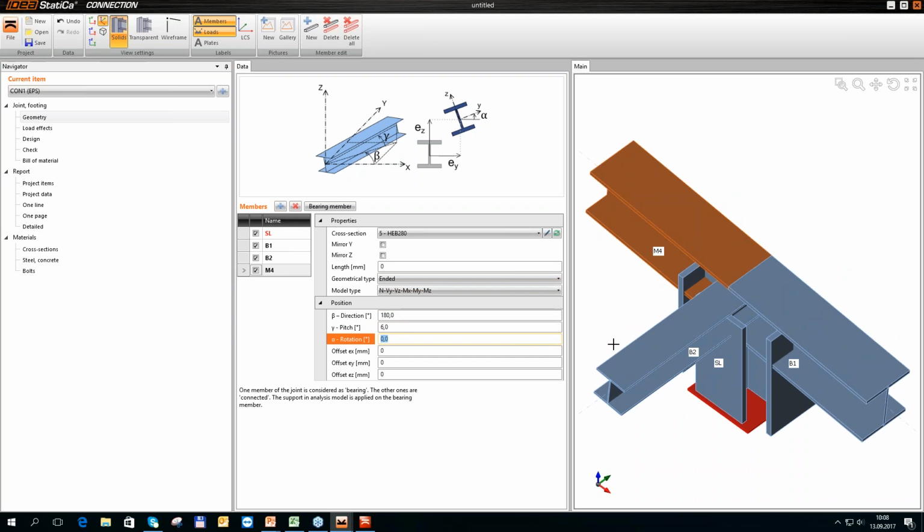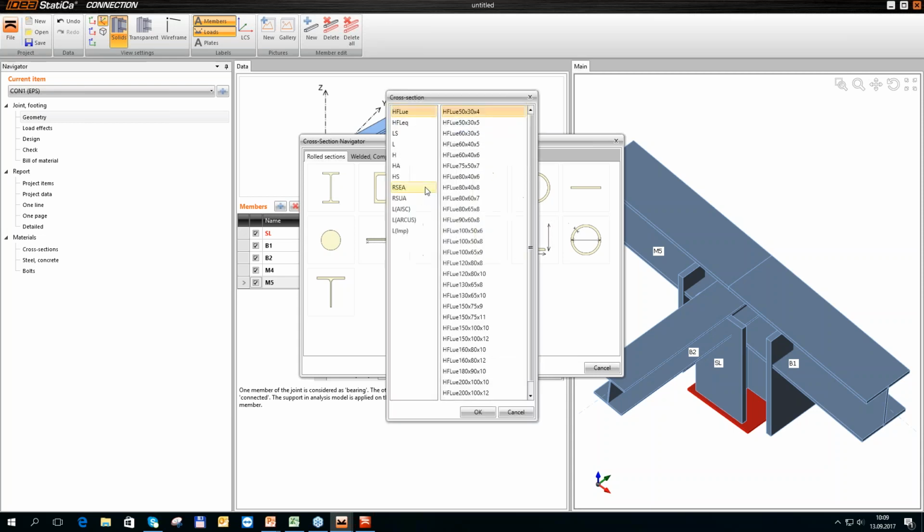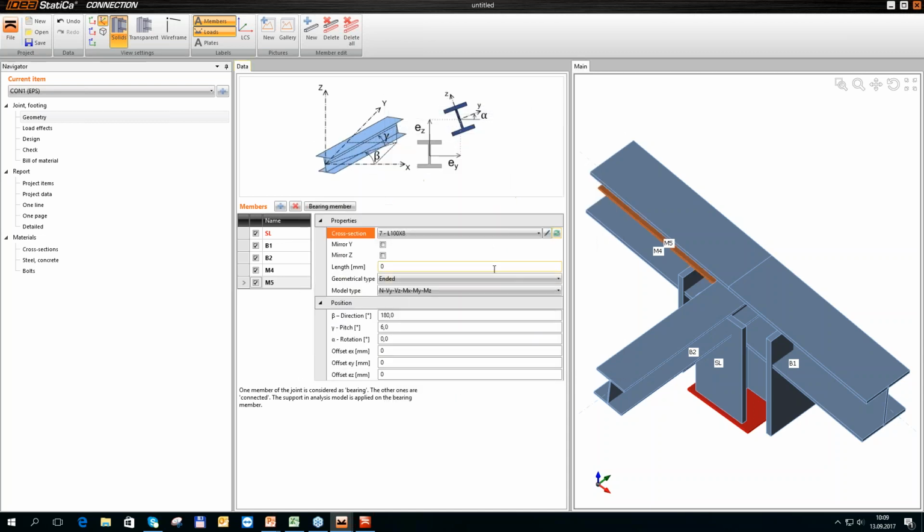And finally, we insert the last member. So again, let's click on the button Add New Entity, and we select the cross section as angle section 100 by 8 and confirm. We change only beta direction, and we set the pitch angle to -40.